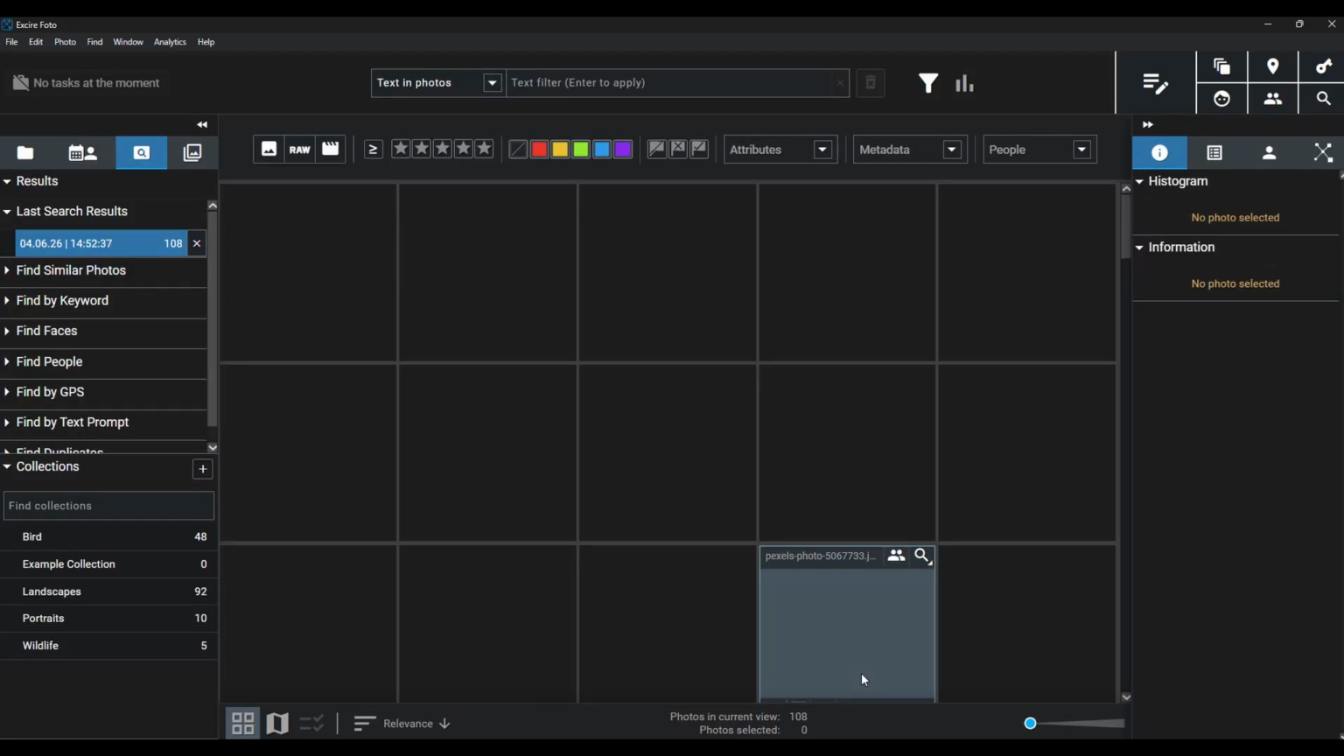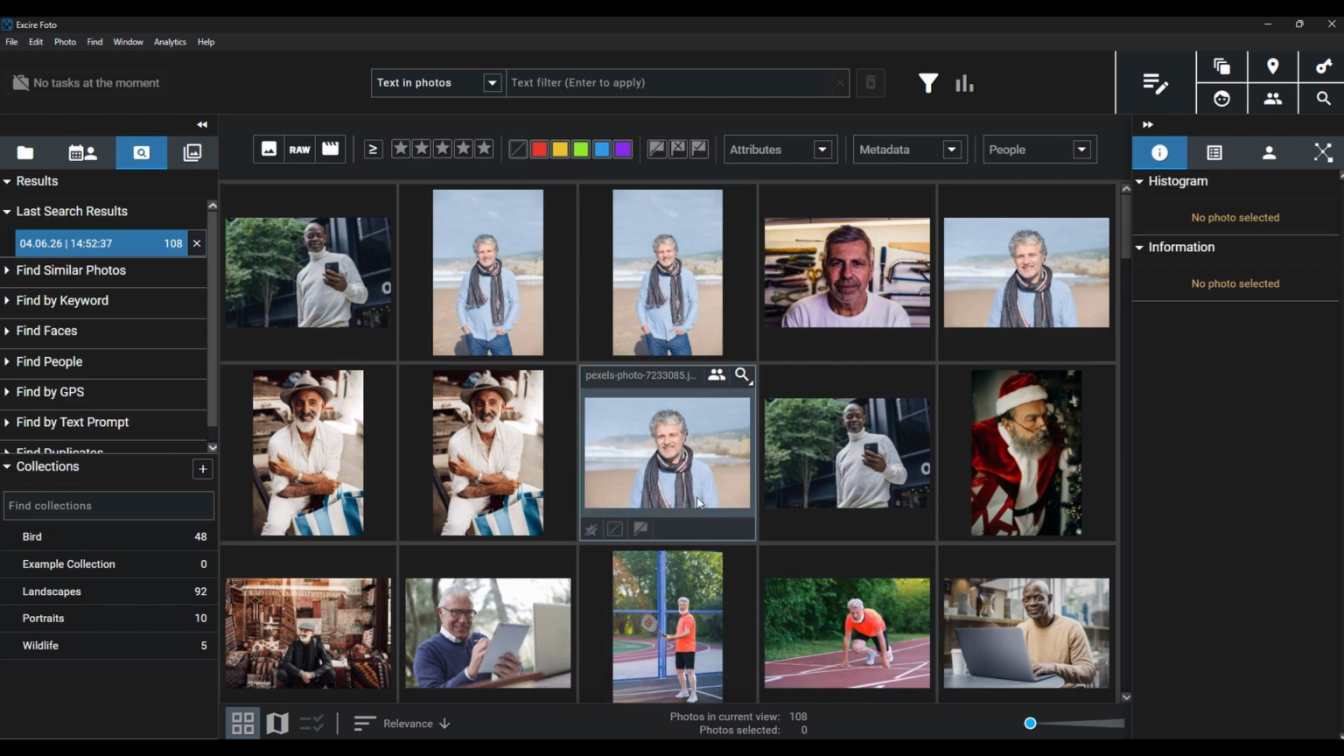I'll hit start. And here's what we get. Results are exactly what I entered in. We've got images of older men doing a variety of things.